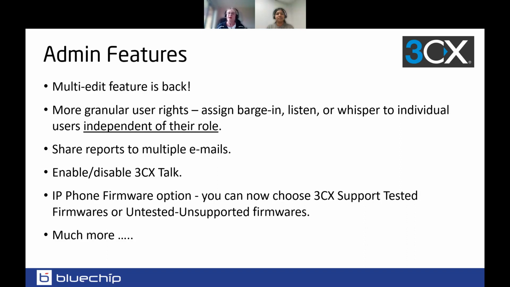And one of the other key things that we've seen is more granular user rights. So independent of the role, we know how the roles are very set, you're now actually able to assign users the right to barge in, listen, or whisper, which is great for training and all those types of things. New functions with the reports, being able to share the reports to multiple email addresses, because often lots of people need the same report. You can enable and disable 3CX talk at the extension level.